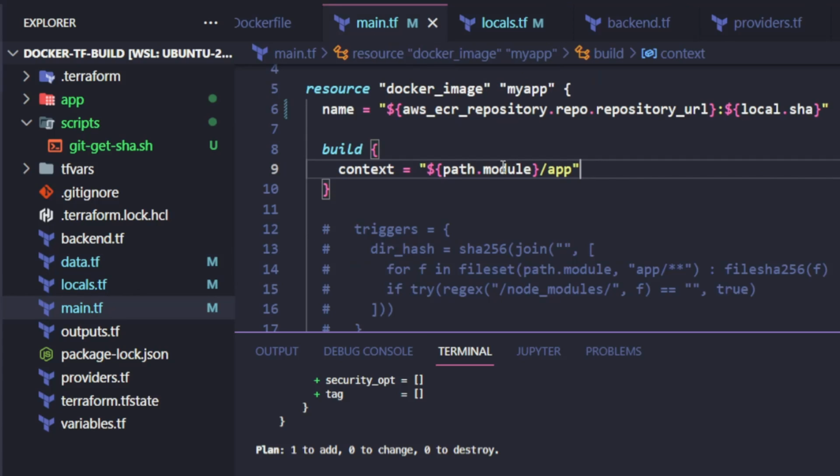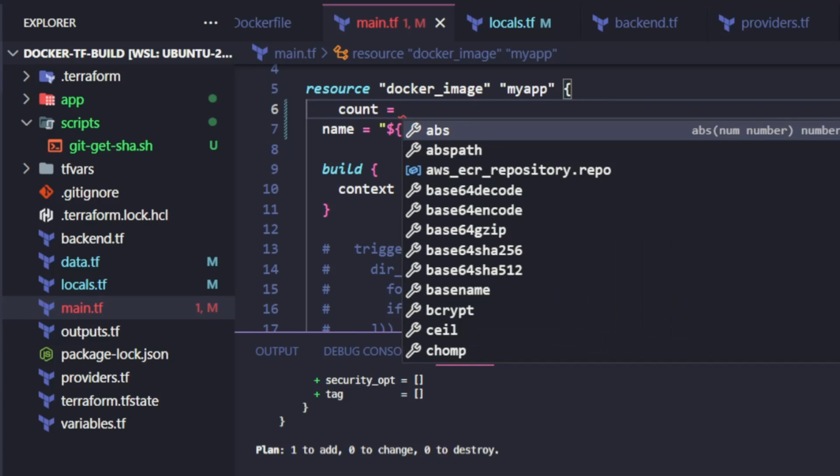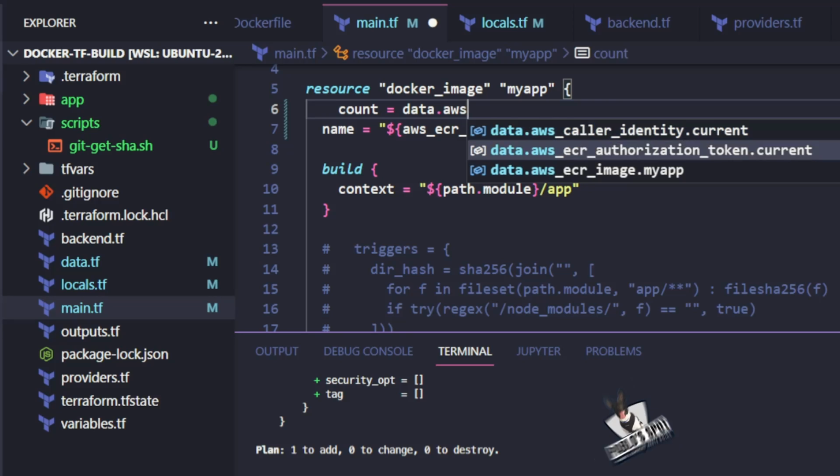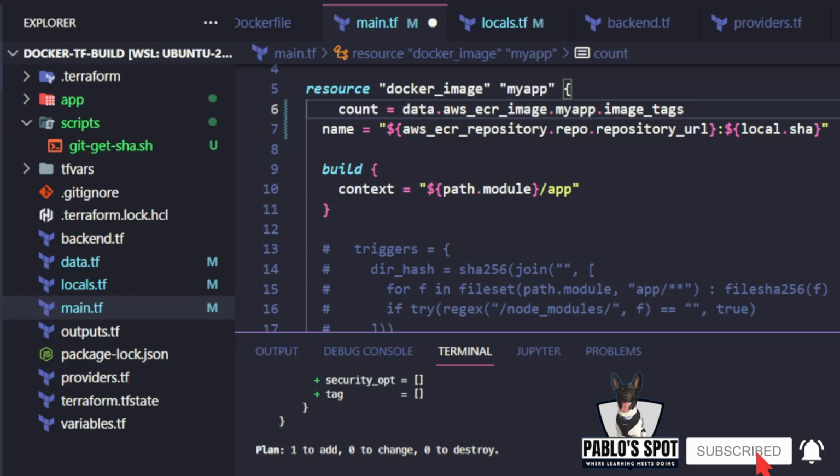In my Docker image resource block, I will define a count property. This will be my condition to create or not create the Docker image resource. And the condition will depend on whether the tag I want already exists in my ECR repository or not. To achieve this, I will fetch the image tags property from my AWS ECR image data reference. And then check if this list contains my git_sha.